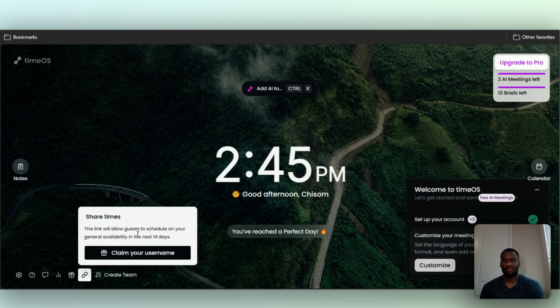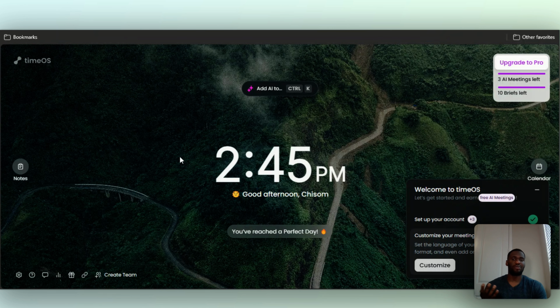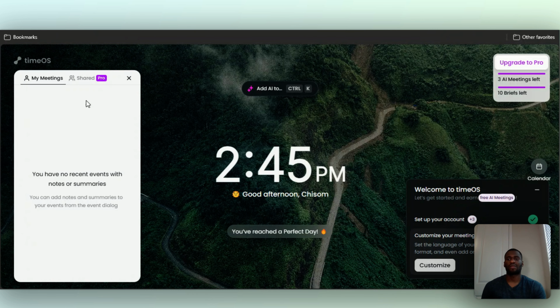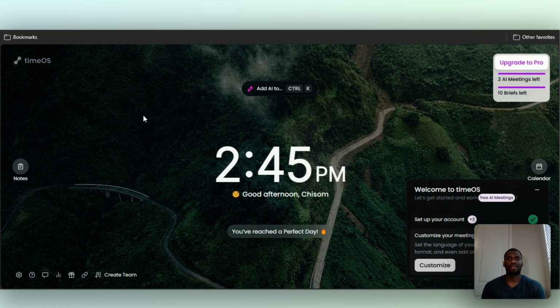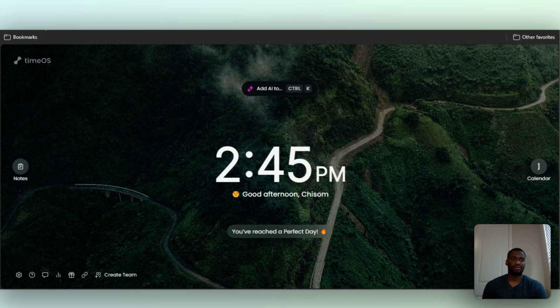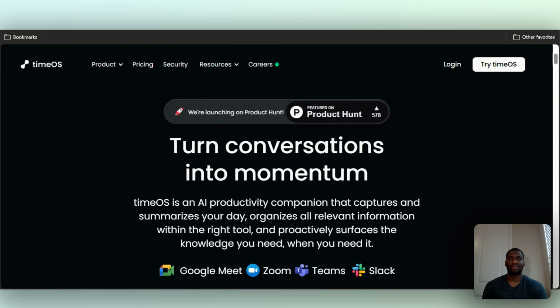So you can claim your username, and this link will allow guests to schedule on your general availability in the next 14 days. So for all those of you who are consultants, you can use that. And to set it up in such a way in which the AI knows and will be able to join the meeting. Also, you have notes right here, but right now there are no notes because there's no meeting right now. And yeah, that's just what I want to show you guys so far about TimeOS. They have a pretty good interface, which is nice.